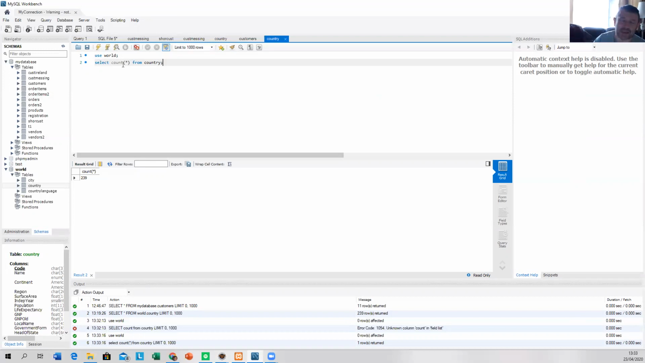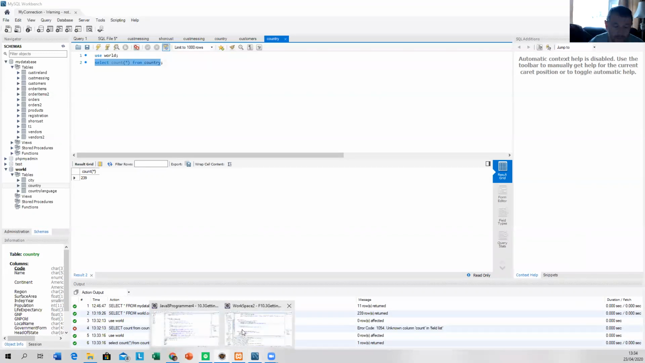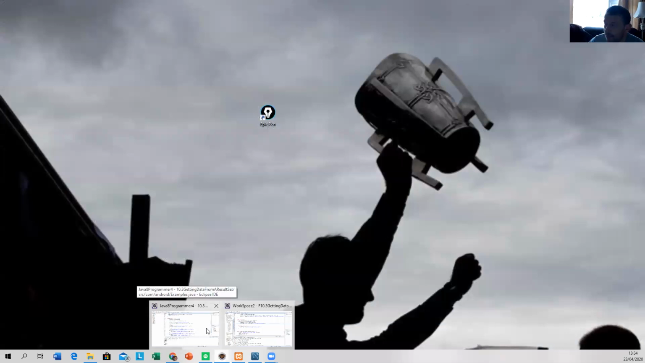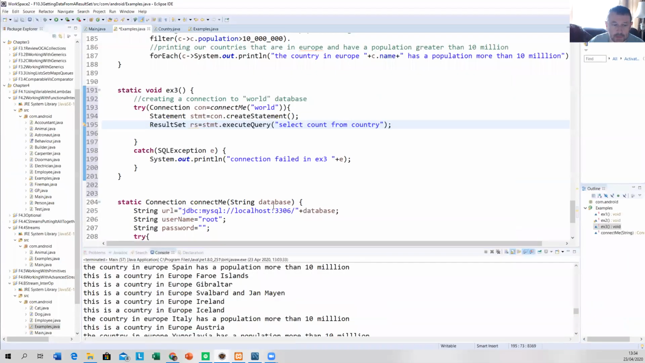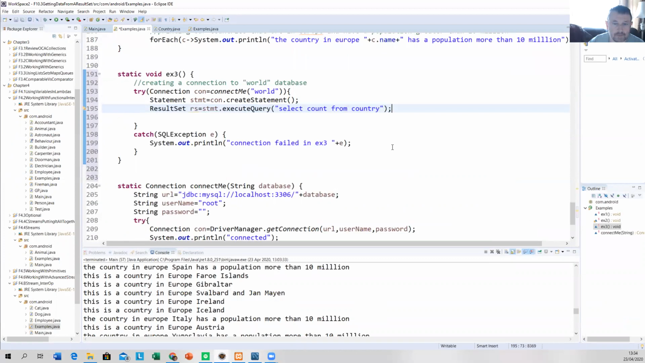So you can also get the maximum, max, min, sum. Okay. So there's max, min, and sum. So select count, select max, whatever. Now, this exact SQL works in Java. Okay. So it is select count.